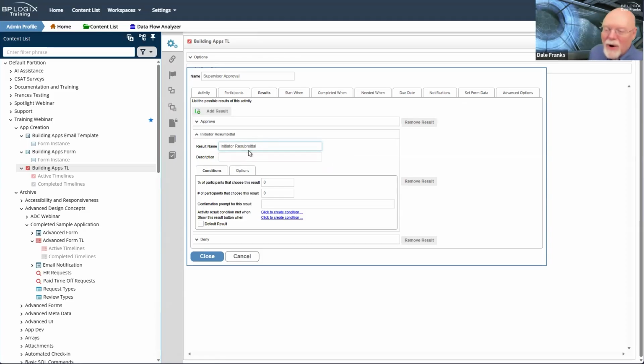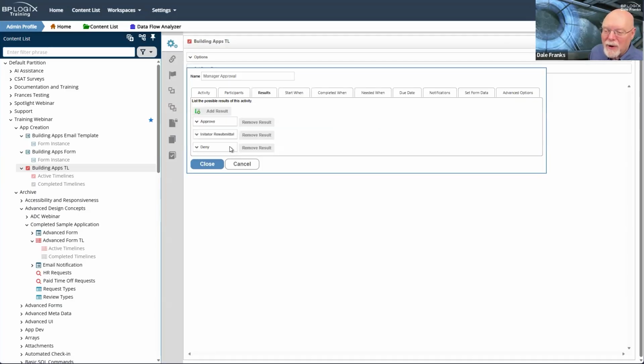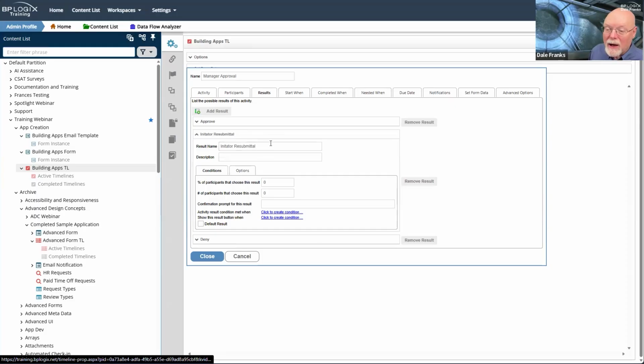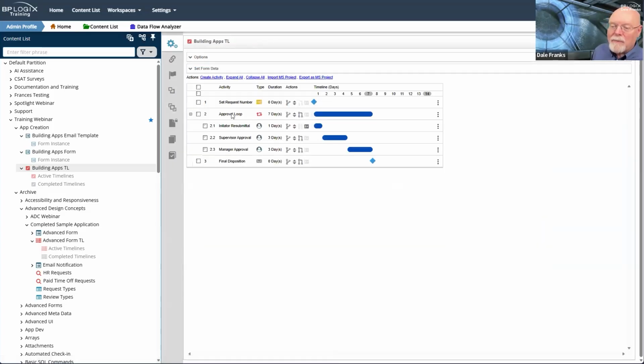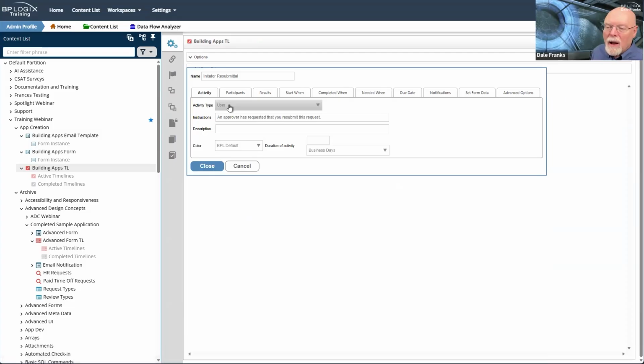So let's try initiator resubmittal. Close. And let's go to manager approval. And I did see that it worked. I did see that we were in the right activity. So result name, initiator resubmittal. Let me just paste that. Initiator resubmittal, close. All right. And for initiator resubmittal activity, user, okay, close.